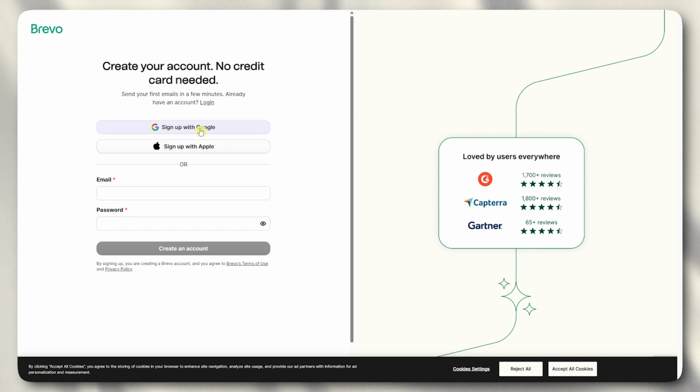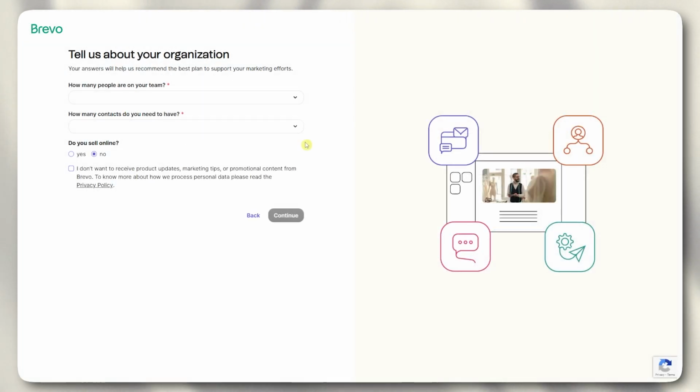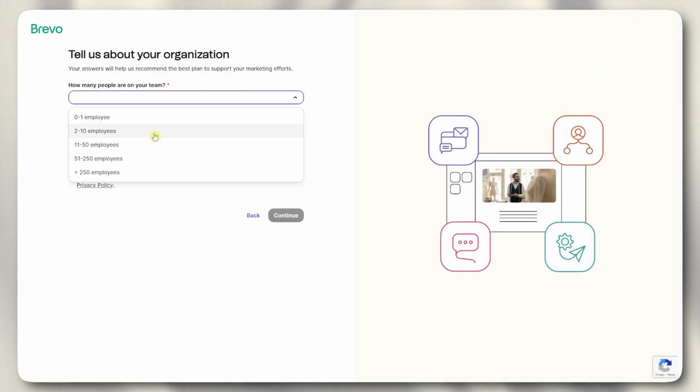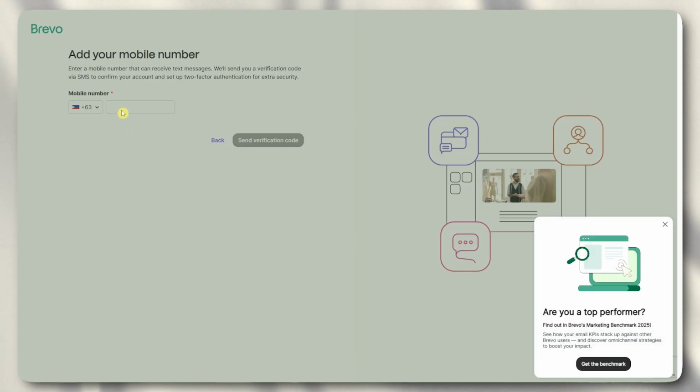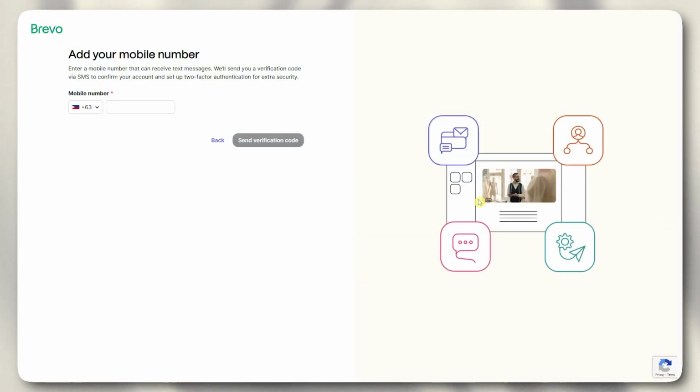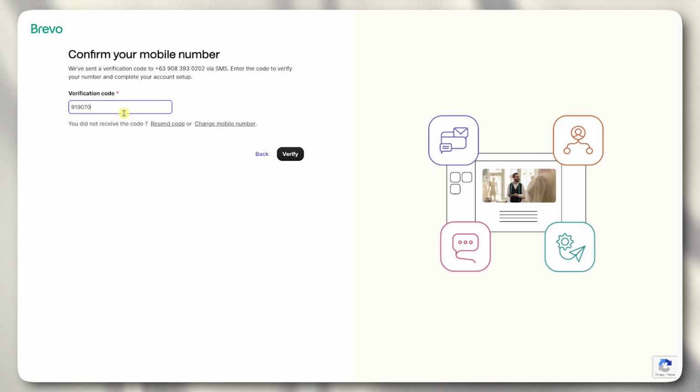So going with Google or Apple will be a much simpler and easier process. So I'm just going to sign up with Google in here. And now it would ask us for our details. So I'm just going to provide it quickly. And now you'd have to add your phone number. So I'm just going to provide mine. And then it would send a verification code and I just have to confirm it. All right, so now here we have our verification code and click on verify. And it should now be verified.